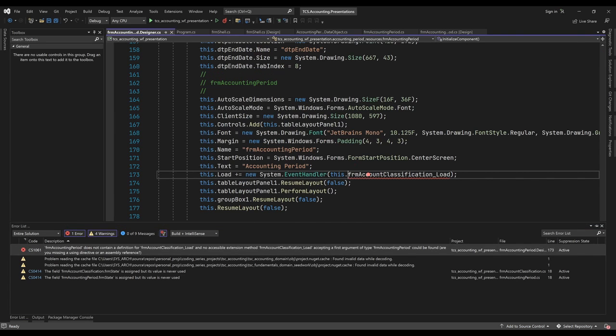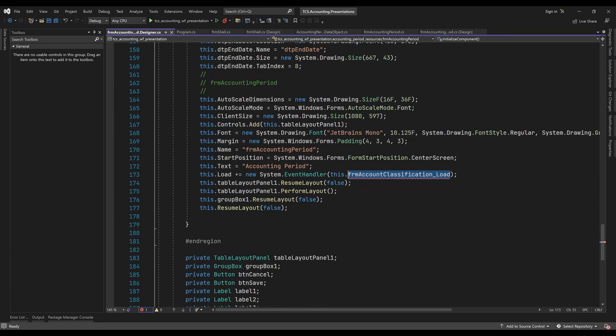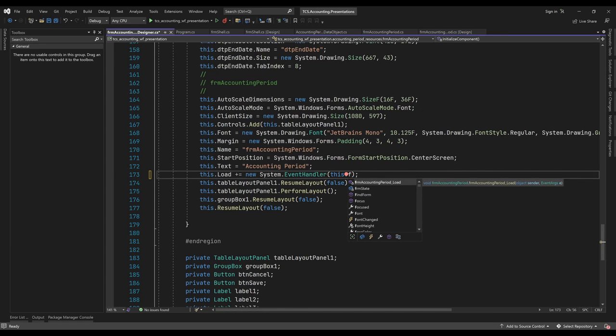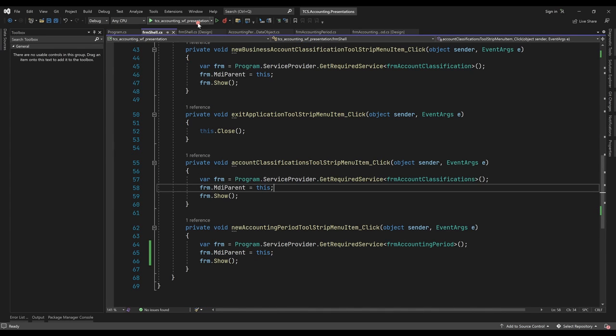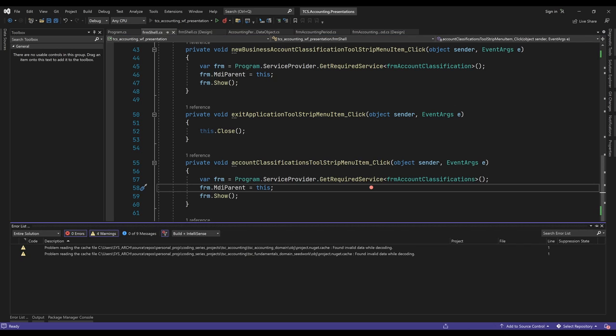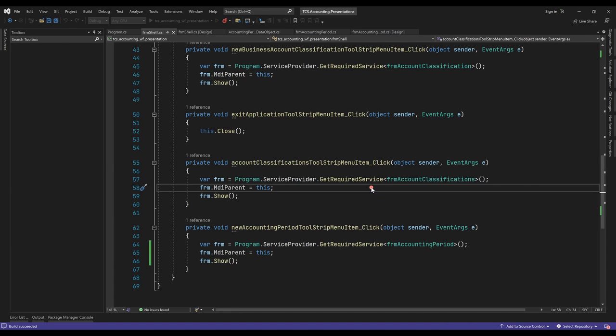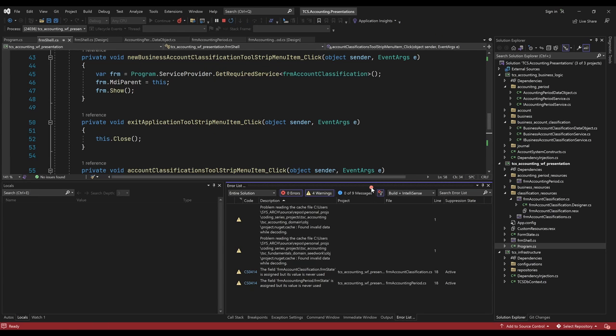Form account period. This is wrong. So this is this dot, it's form accounting period load. So that is the appropriate one. And we have changed that in the designer. I was expecting that sense, but it didn't come up. So we have that. Let's run our application, sorry, and see what we get.